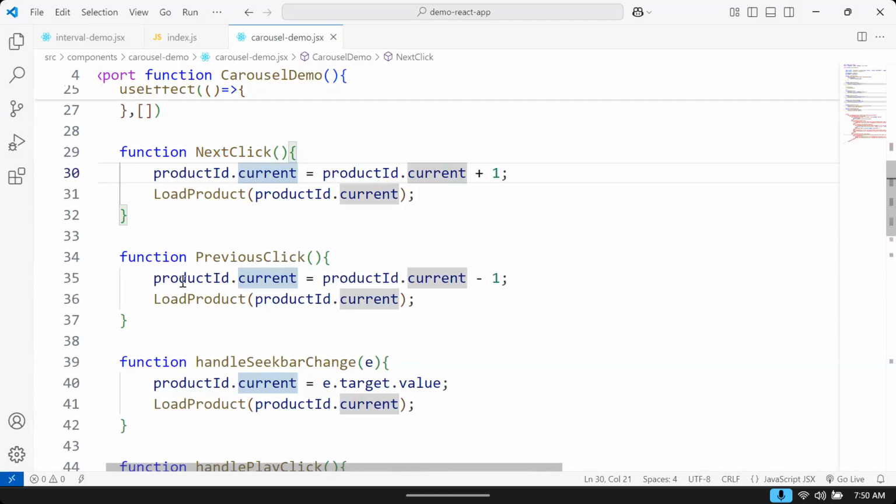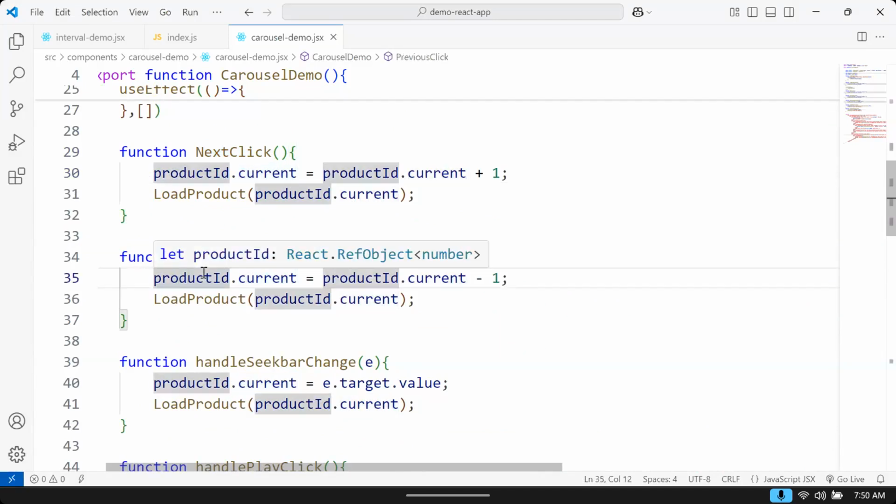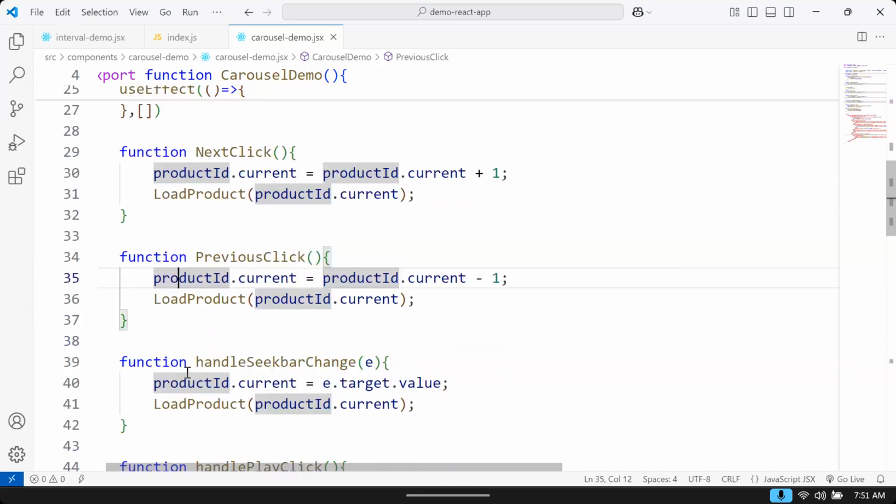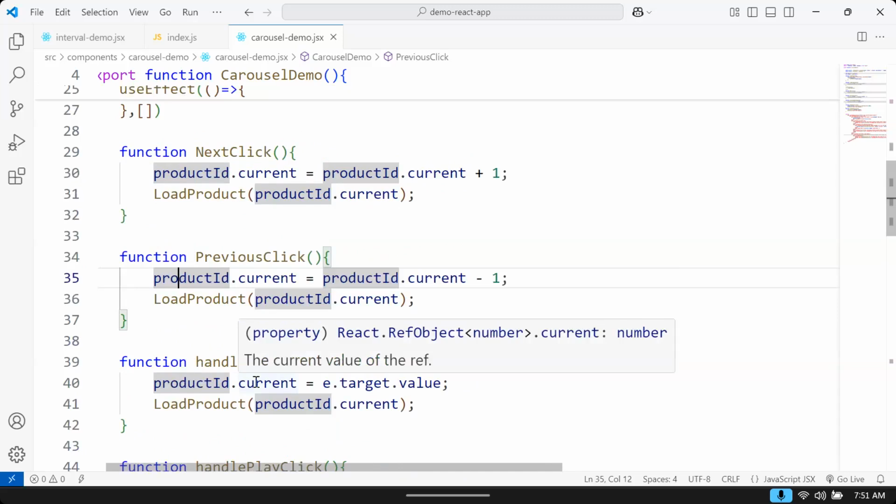If they click previous more than 1, before 1 means 0. If it is 0, again set it to 1. It should stop at 1. It should not move to 0. In auto, you need to write one more logic. However, for the seek bar, no problem, because the seek bar will not allow going out of the range, right?